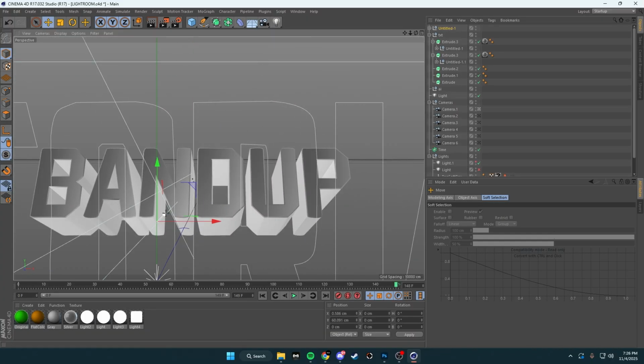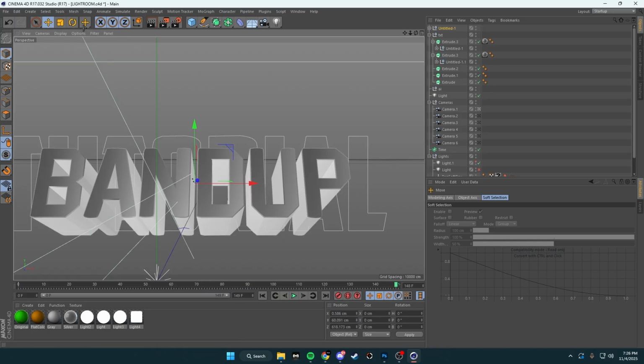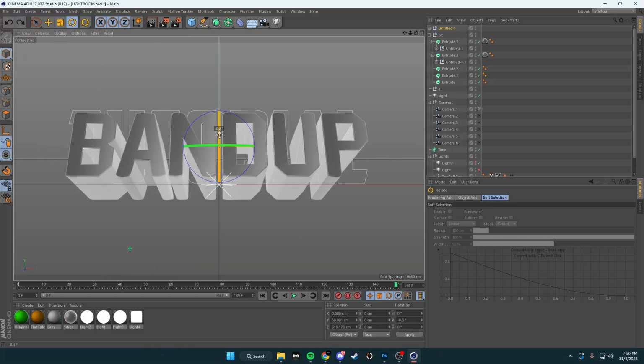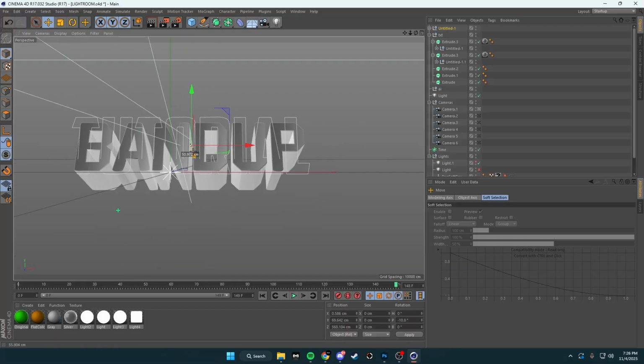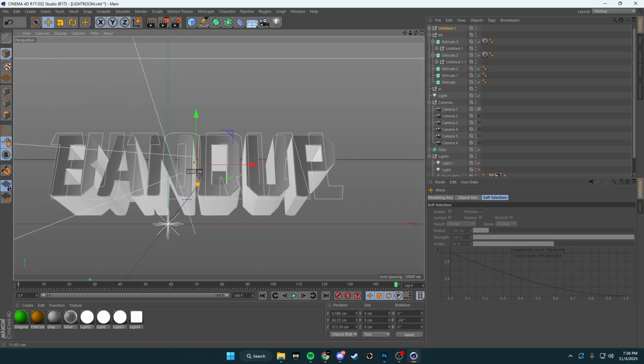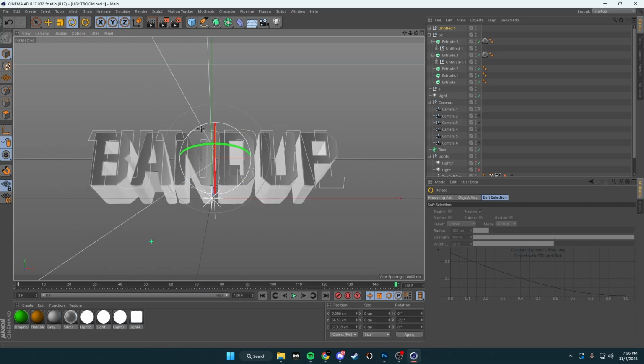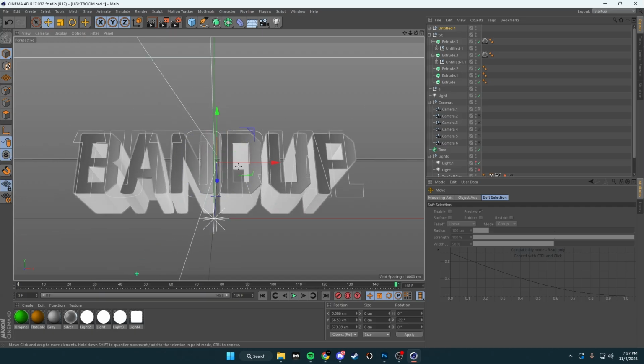My steps for this process might be a little different than yours because this is a pre-made Lightroom. I already made it, so I just like to get it fitted to wherever my base text was. It's a good reference point for where all the light's gonna bounce off the text. I like to get it pretty close. That's fine, and move it over a little bit.